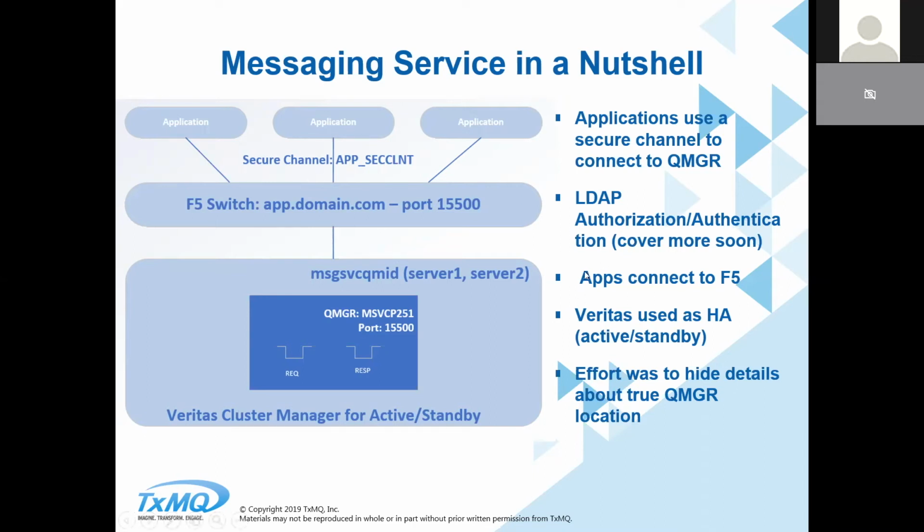LDAP authorization and authentication, I believe, started in version 8, when you could start using LDAP for authentication and authorization, and we'll get more into that in this presentation, as opposed to just using OS level security. This is a growing trend, something for you to consider as well.